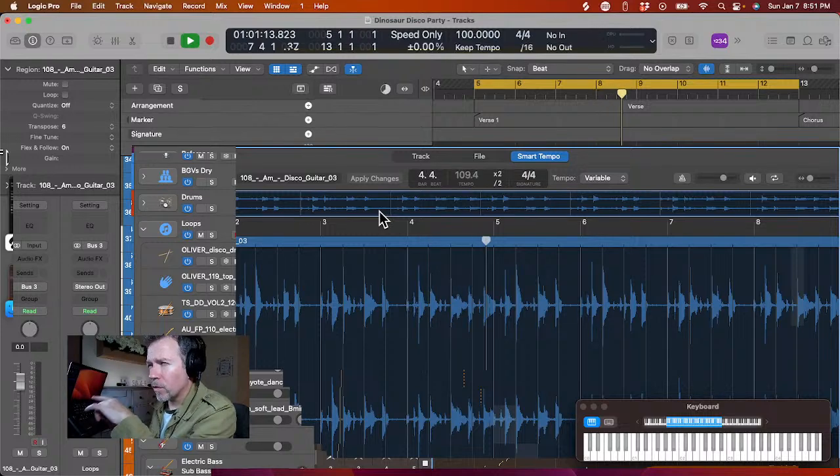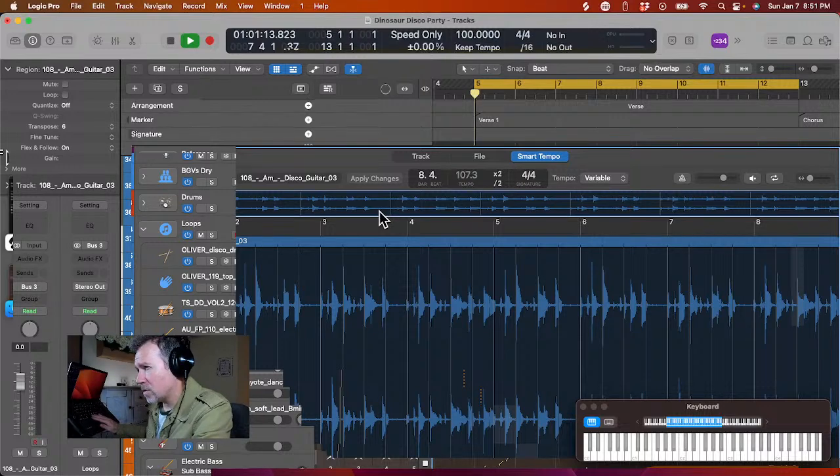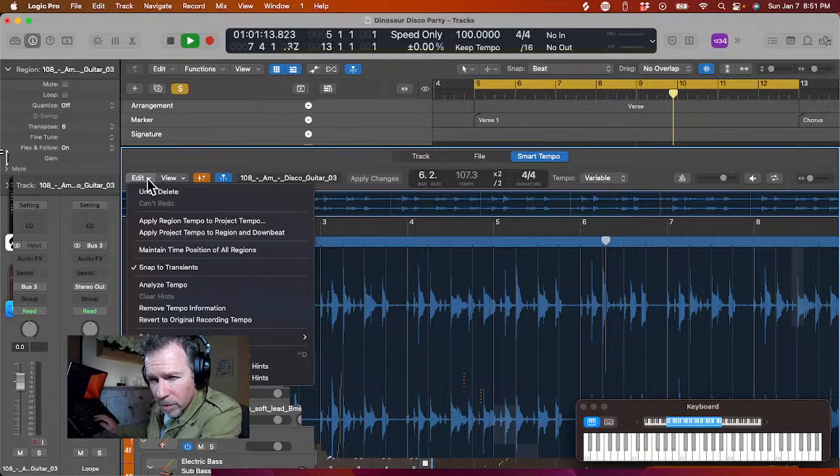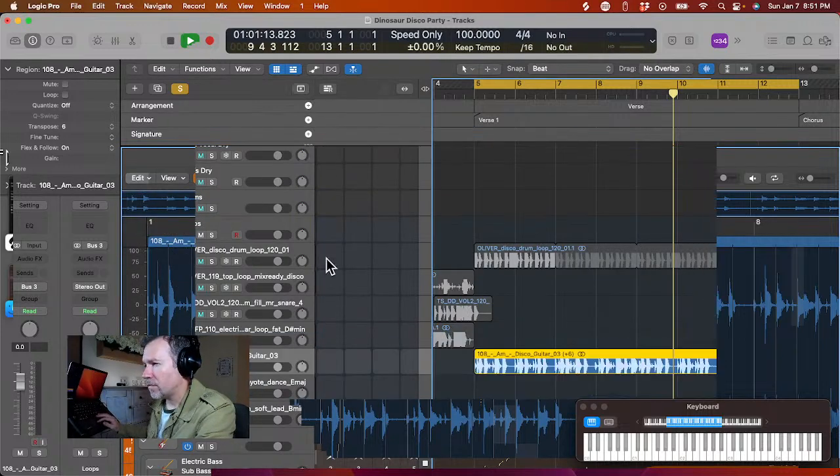1, 2, 3, 4, 1, 2, 3, 4, 1, 2, 3. It's close. It looks like it's lining up to the transient, so we're going to go ahead and see if it will lock to our tempo. Let's just apply project tempo to the region tempo and see if that fixes it for us.